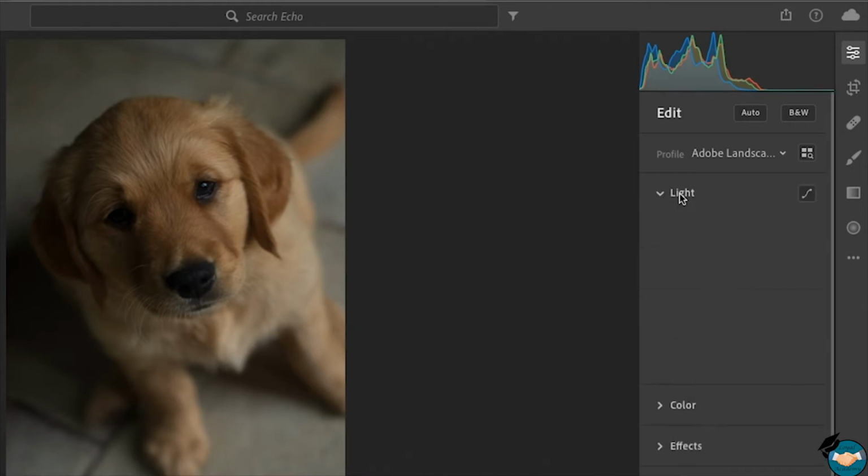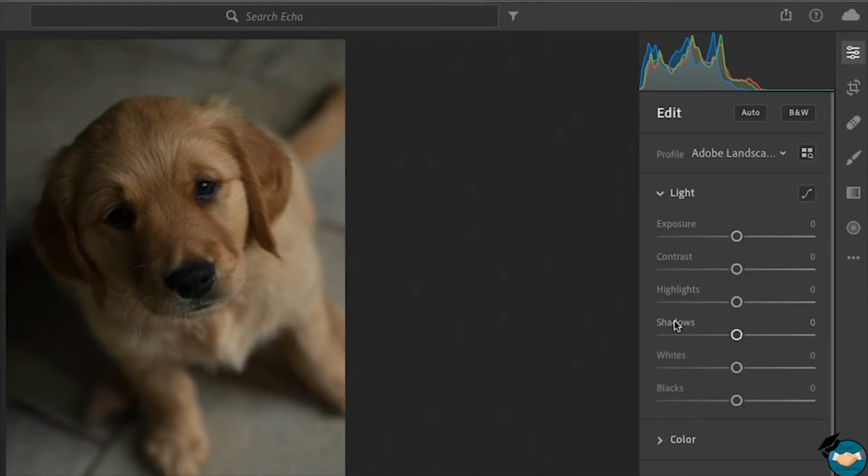Now, if you come down here to the light panel, what do we have? We have highlights, shadows, whites, and blacks. So the white points and the black points are the outer edges of the histogram, and that's where you begin to clip your data if you go too far to the right or too far to the left. You can also have peaks that go too high, and you will then begin clipping that data as well.